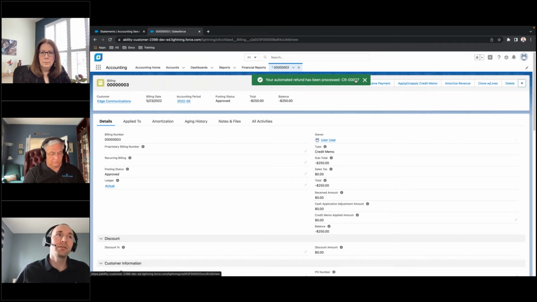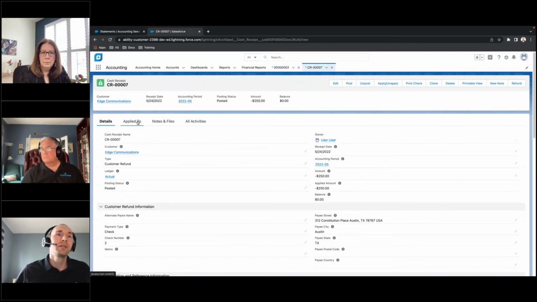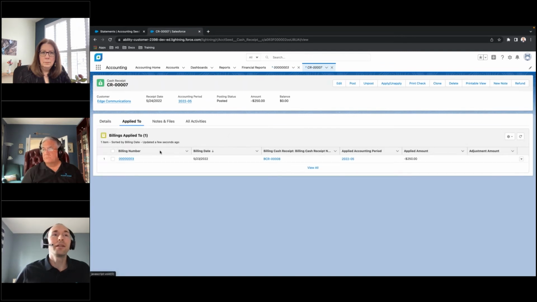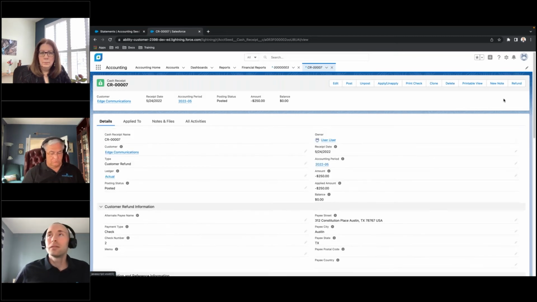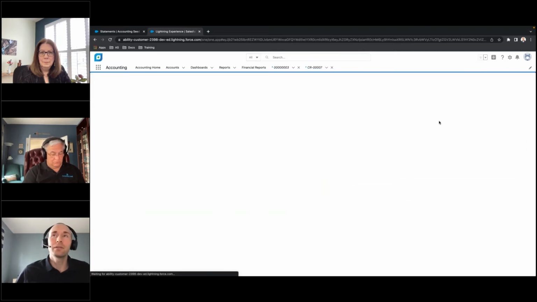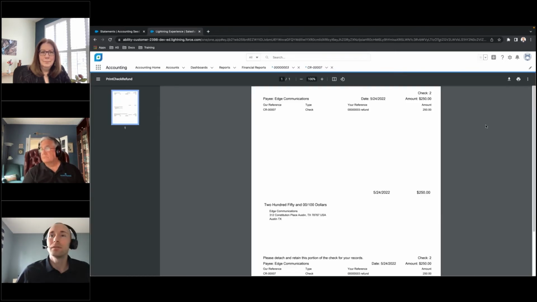And a new cash receipt's created. And in this case, it's just attached to that credit. And same thing, you can print the check directly from here and mail it out to the customer. That's everything that I had to show around that, but you can see it is much, much simpler than previously.